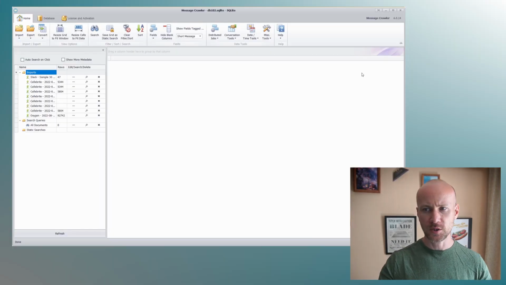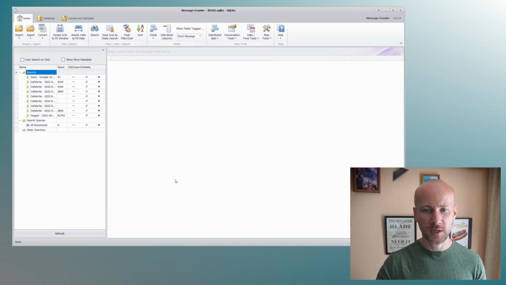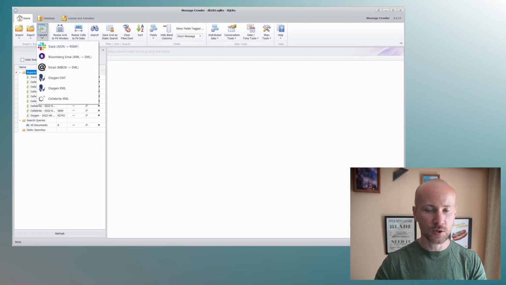So we are in Message Crawler version 6.0.14. This is a beta version. And as you've seen from a previous video, we had completely rewritten the Cellebrite XML module that loads data, puts it into a grid, and allows you to analyze data, all the good stuff. But what people have asked me is, look, we don't want to analyze, we don't want to do anything with it. We just want to take the XML file and convert it right into RSMF and be done with it.